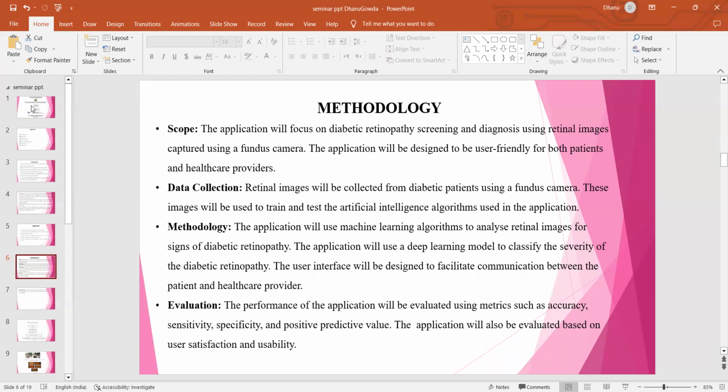Data collections. Retinal images will be collected from the diabetic patients using fundus camera. These images will be used to train and test the artificial intelligence algorithms used in application. Now, then comes methodology. The application will use machine learning algorithm to analyze retinal images for signs of diabetic retinopathy. The application will use a deep learning model to classify the severity of the diabetic retinopathy.